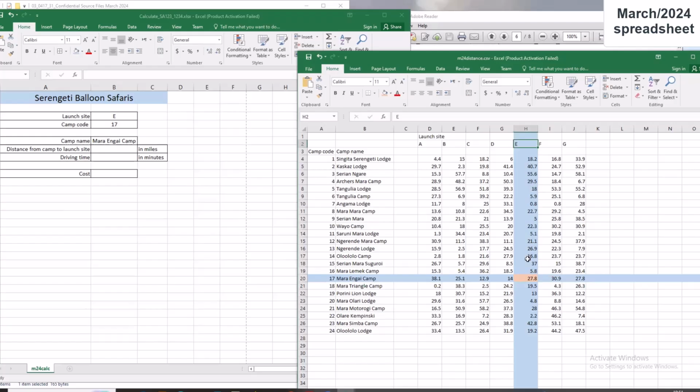The row number in my case is 19, because I am going to start to count from here: 1, 2, 3, 4, 5, 6, 7, 8, 9, 10, 11, 12, 13, 14, 15, 16, 17, 18, 19. So this number, which is 19, is 17 plus 2. This 2 is because I will skip the first row plus the second row. The first row contains the code for the launch site, the second row contains the headings. So I have to start to count from this particular row.